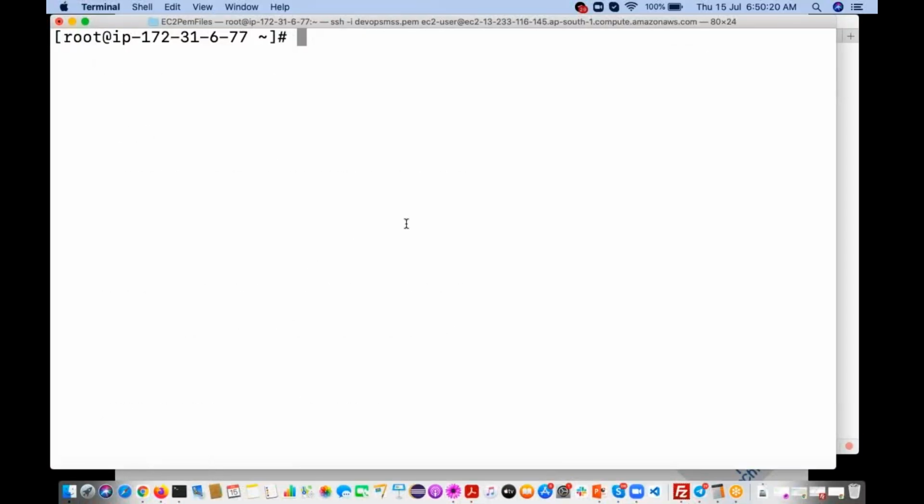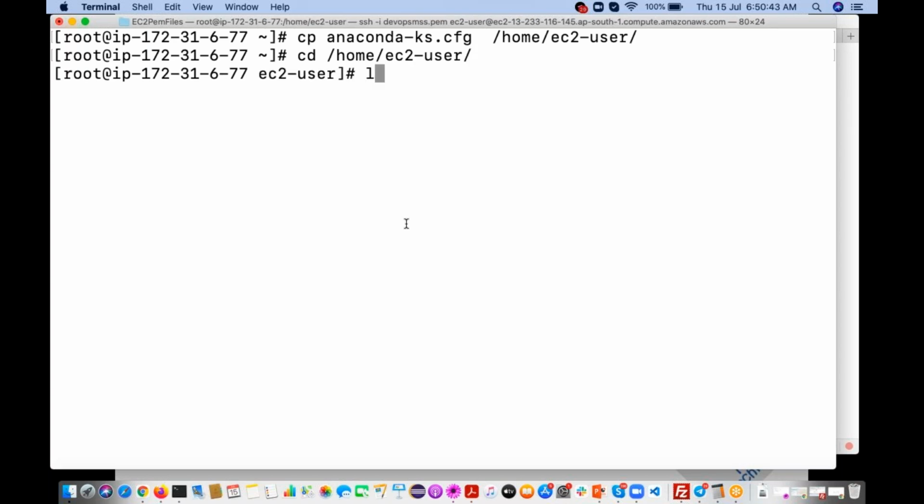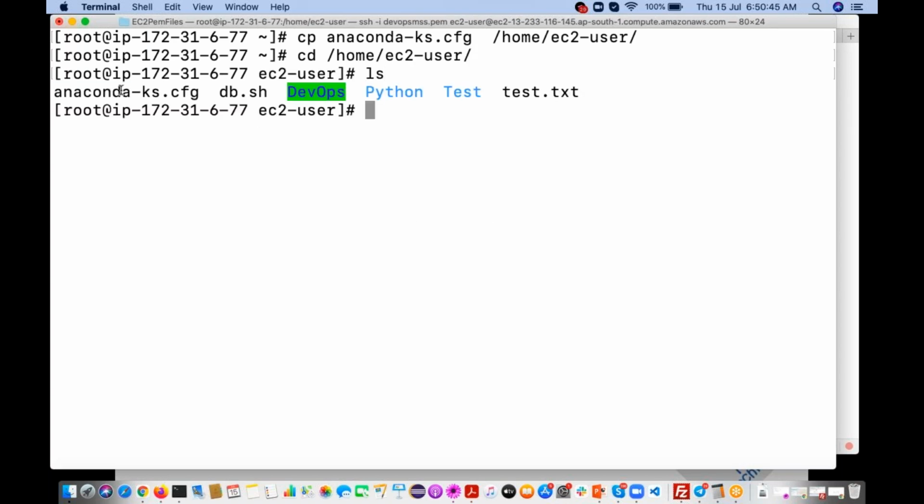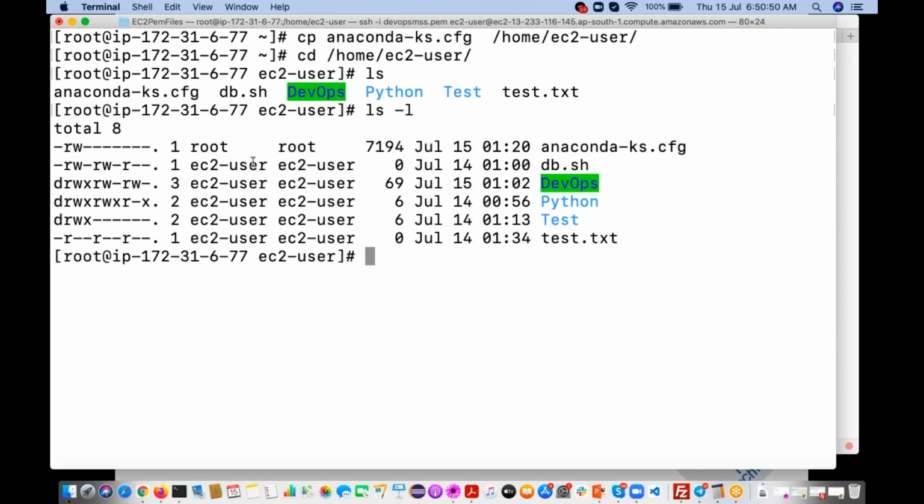So let me create that soft link and hard link. Okay. So what we'll do, we can copy this file. Don't touch these files. I'm going to copy it into the EC2 user home directory. Now go to that EC2 user home directory. There you will see the file named anaconda. For this particular file, you see the owner is root, so just change that ownership.